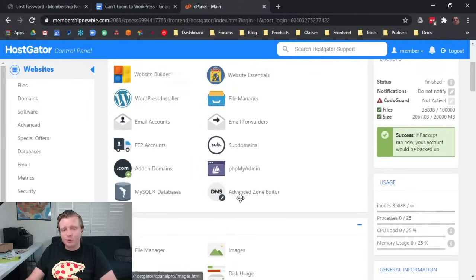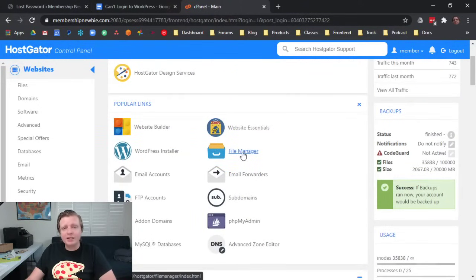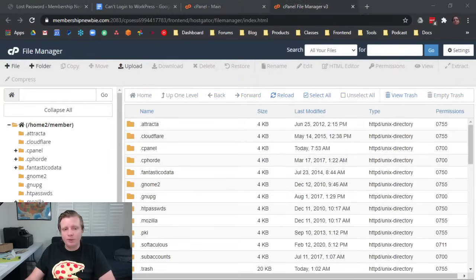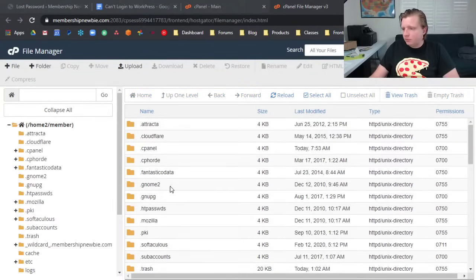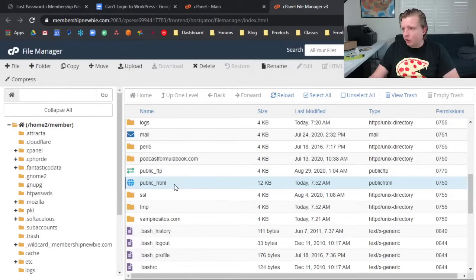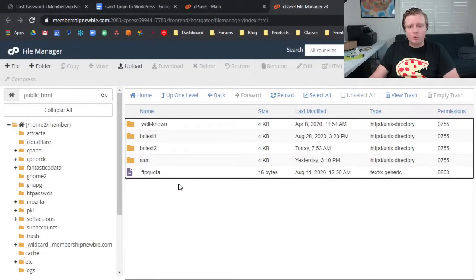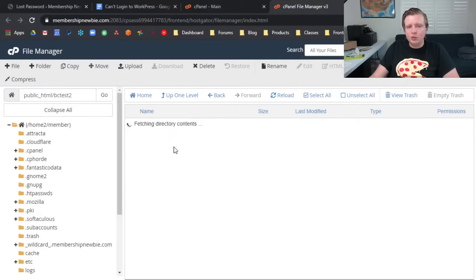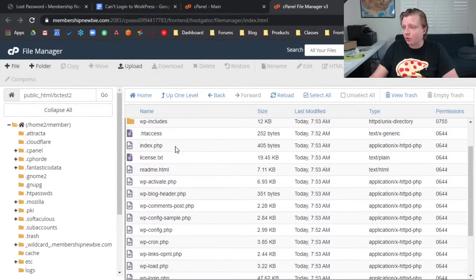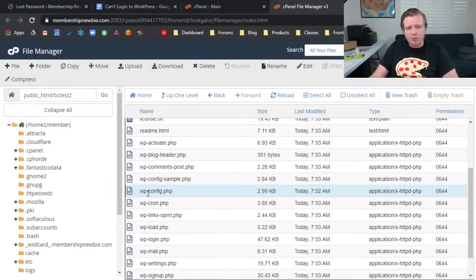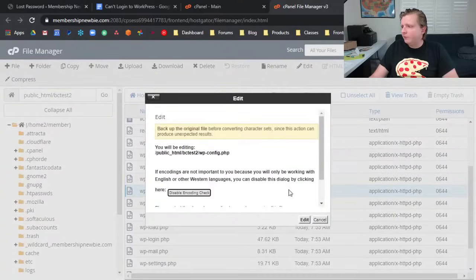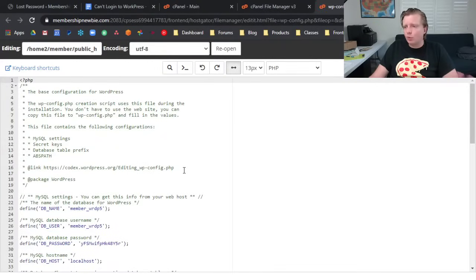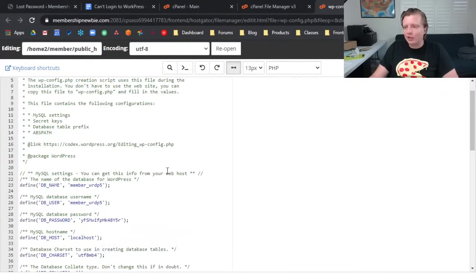We're here, we click on file manager. Now yours might be further down, but look all around this screen with all these icons, look for file manager. Next, we are looking for public HTML, double click that, and then here is bctest2. That's where we have this new website that we created and forgot the password. And then you're looking for wp-config.php, and then on the top here, click on edit, and there might be some kind of a pop-up. And don't worry, you're not saving anything. We're just opening and looking at the file.